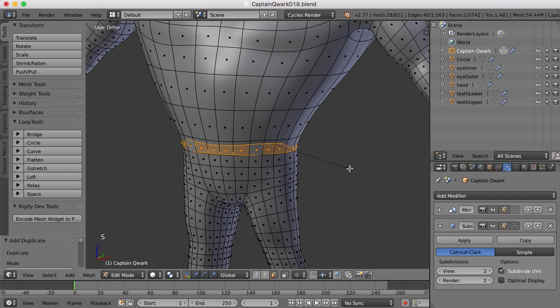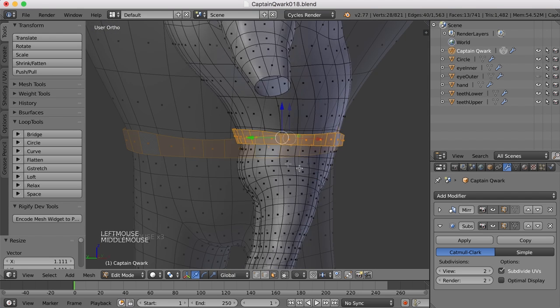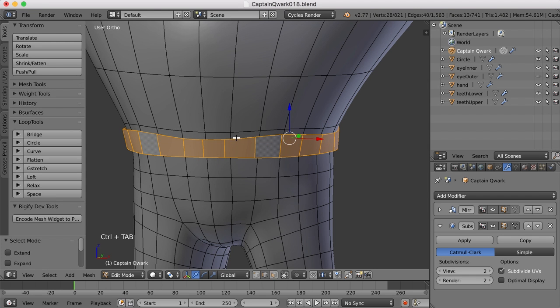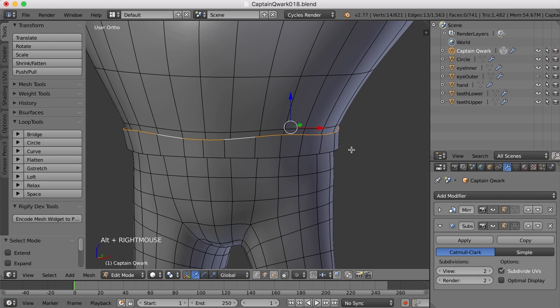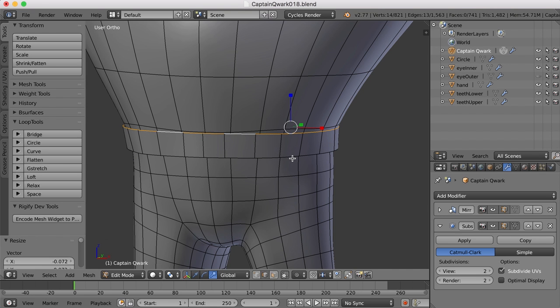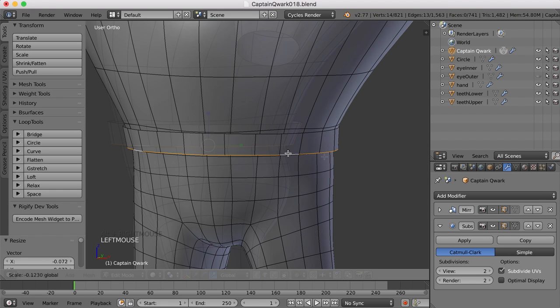I can scale it out with the S key just a little bit, like that. And then I'm going to have to go through and adjust these edges so they're a little bit straighter. I can select this edge here, and then I can scale it in the Z axis and flatten it down like that. And the same goes for the bottom. I'll do that. Just flatten that out.